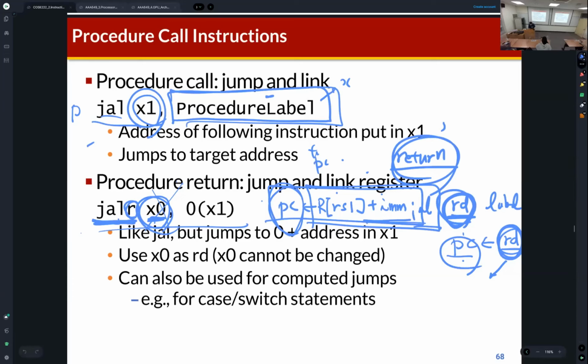Why do we use link? Because when we jump to a procedure, the program needs to remember where to return. After the function call, the program needs to return to the very next instruction after the call, right? So the jump and link stores the return point in the destination register.